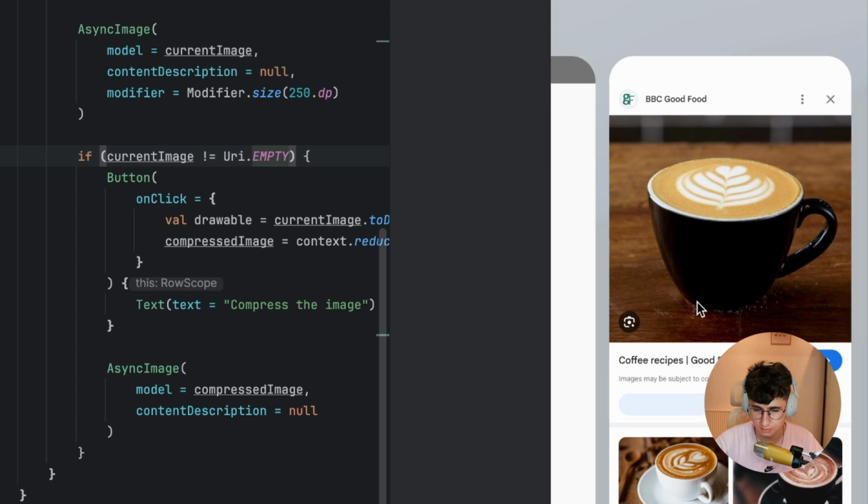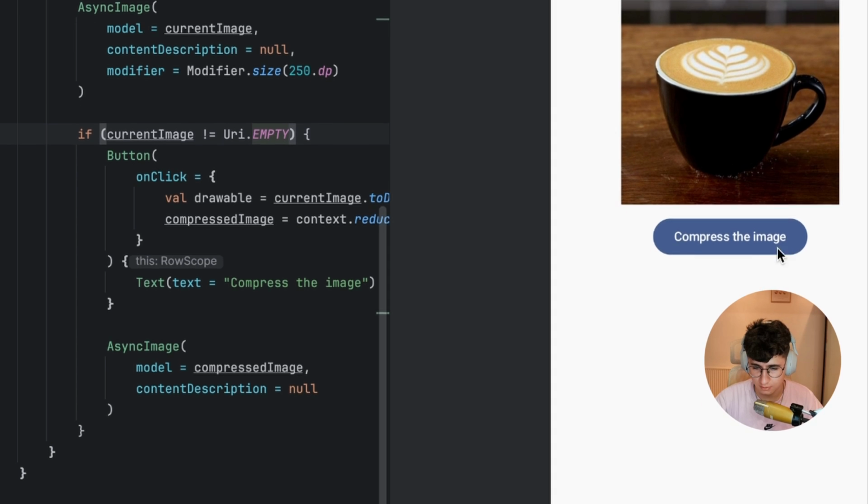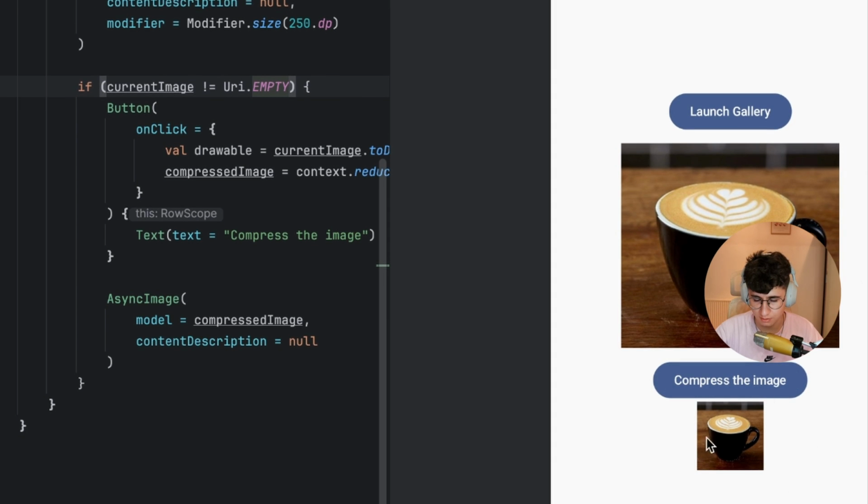and now let's enter the application, launch the gallery. Let's compress the image, and as you can see, the image is compressed.